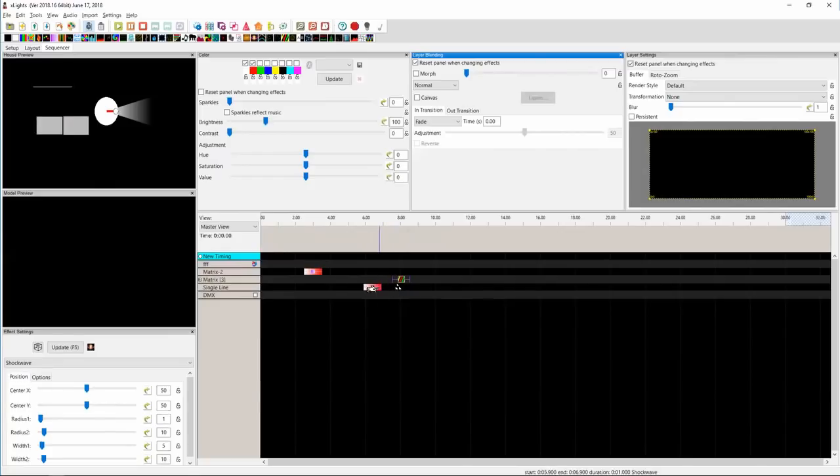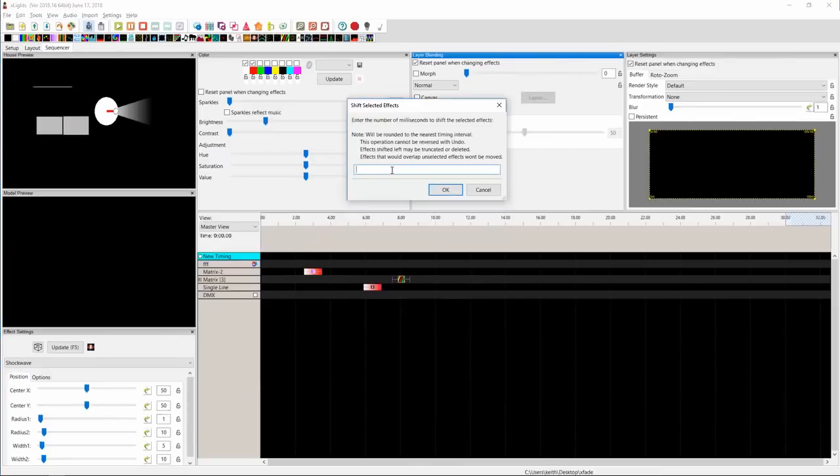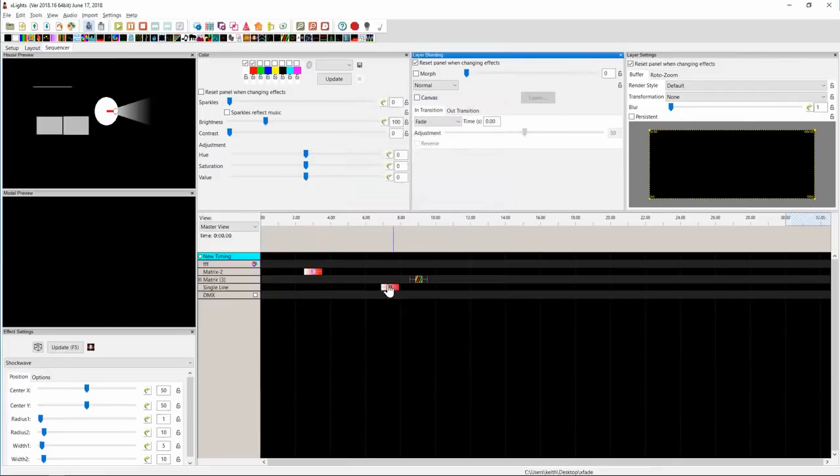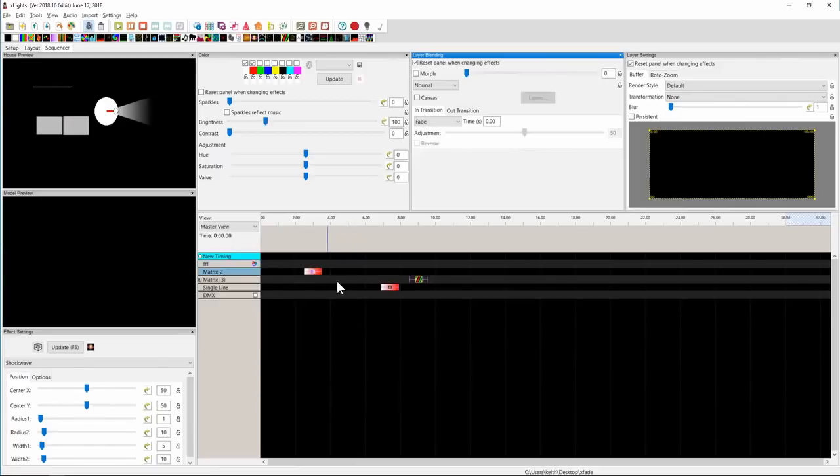So if you just wanted to shift those two effects, you can now come up and choose shift selected effects. And I can say here, I want to shift those things 1 second to the right. And because they're the two I had selected, it will shift those two across. So you can take advantage of things like selecting all the effects on a model, and then say, I'll just shift all the effects across for that model, for instance, in a very simple and easy way. So that's that one.